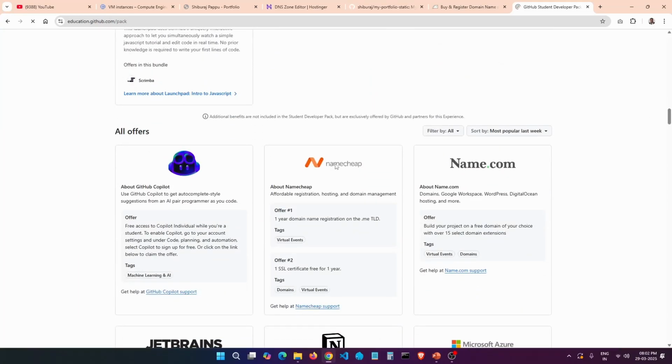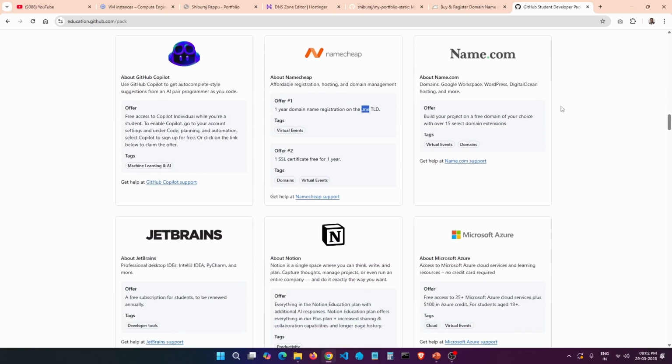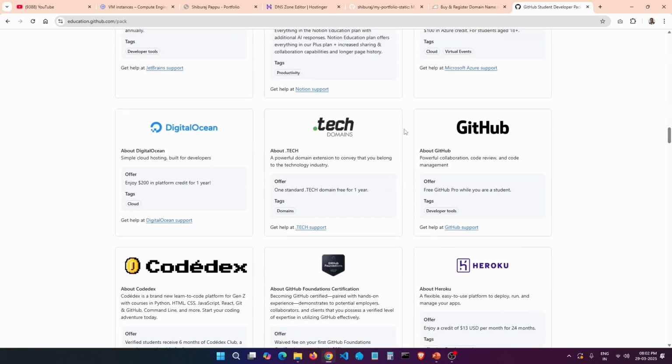You can see Namecheap provides 1 year domain name registration for .me domains for free. Then there is name.com that will give you 15 domain extensions from which you can select. That is also again free for 1 year. Then if you go down, you can also get .tech domains. This also is available free for 1 year.